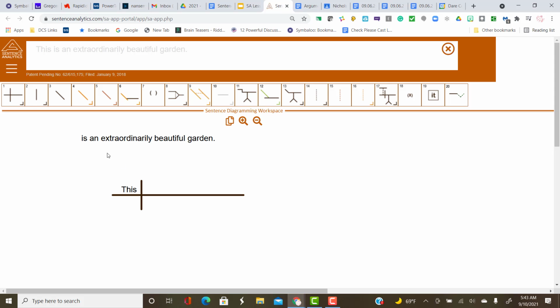This is. Since is a linking verb, we add a slanted subject complement line, and then the predicate nominative, garden. This is garden. Subject, linking verb, subject complement, which in this case is a predicate nominative or noun. The rest of the words are adjectives and adverbs. An is an adjective describing garden and answering the question, which garden?